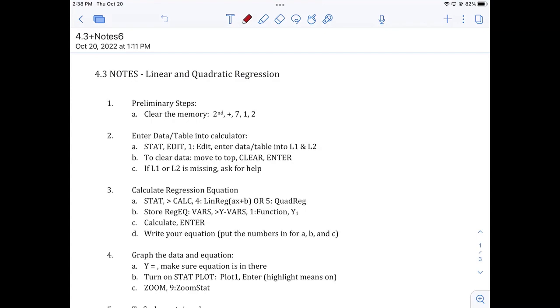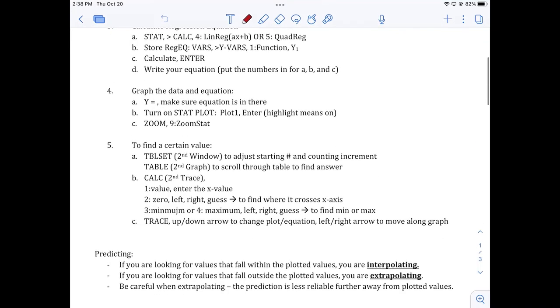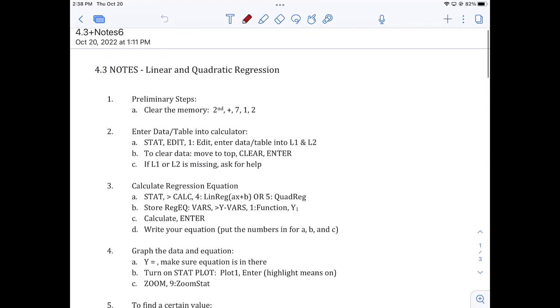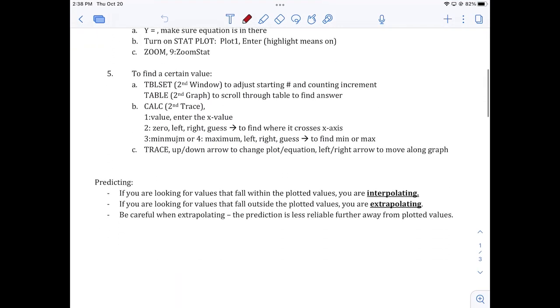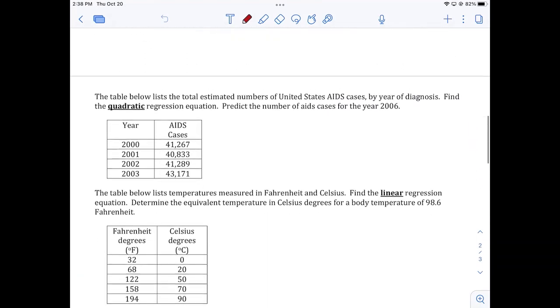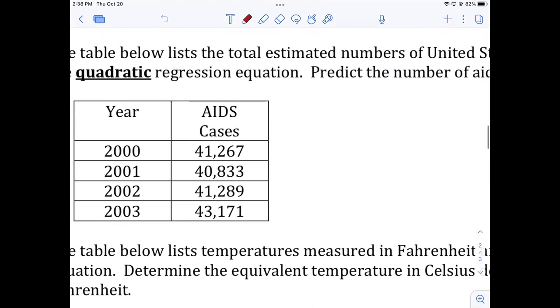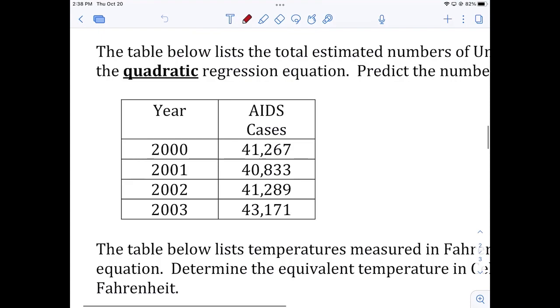Okay. Anyway, we're going to go through all this. This right here is just a list of things that we could do on the calculator. It would be boring for me to just start going through this. We're going to do this in the context of AIDS, right?